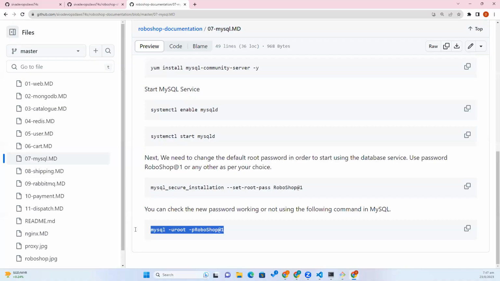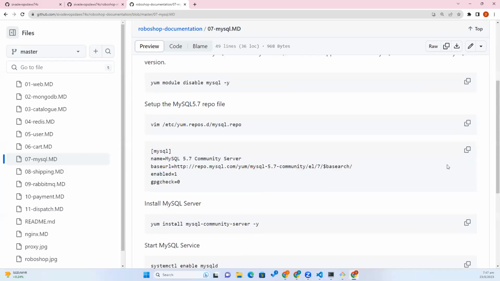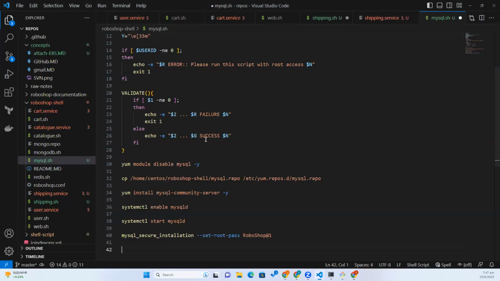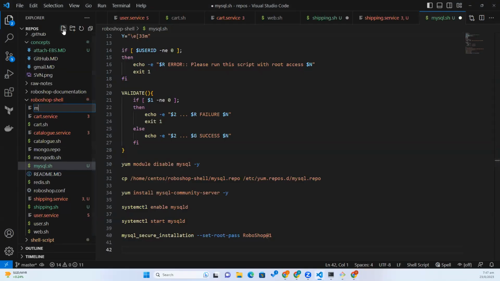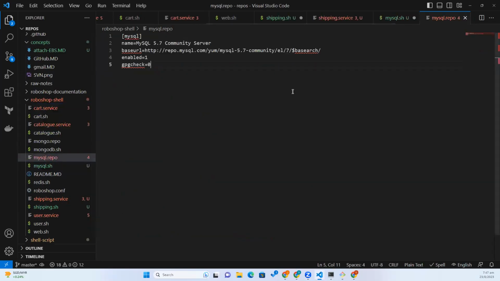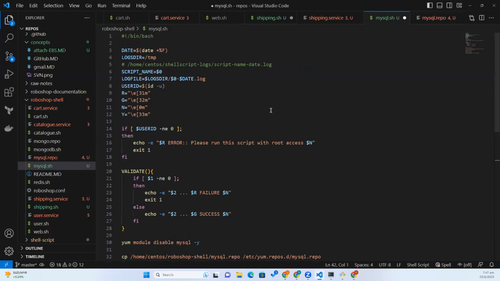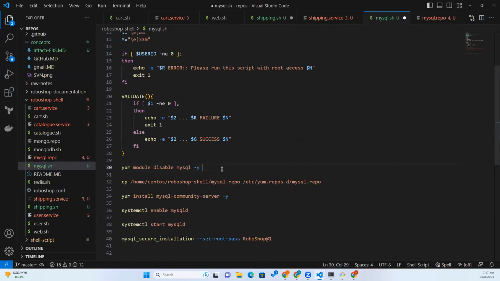And we don't need to do this because this is just for testing. Copy MySQL.repo here. MySQL.repo. Okay, that's it. Let us write some validations.